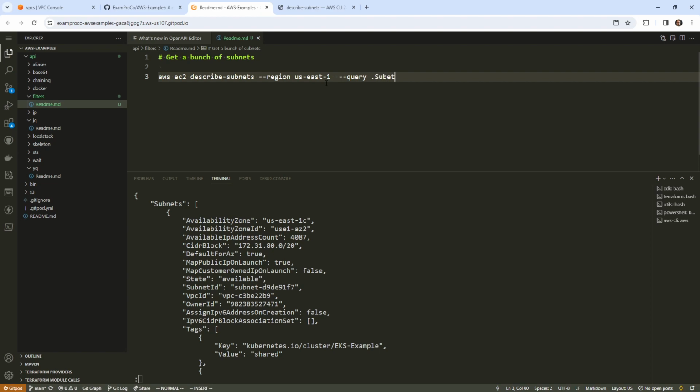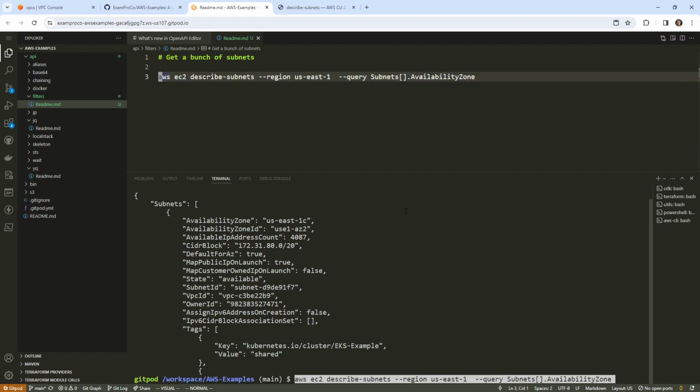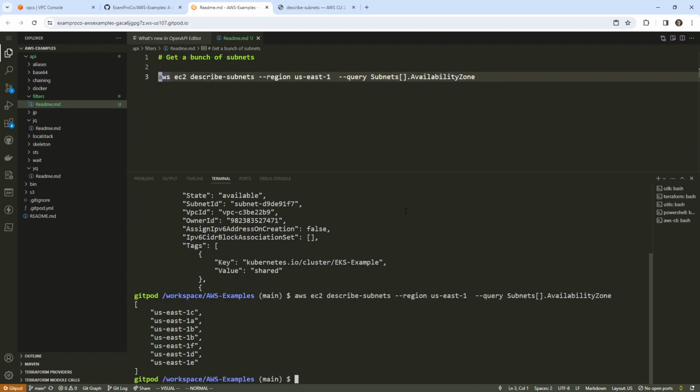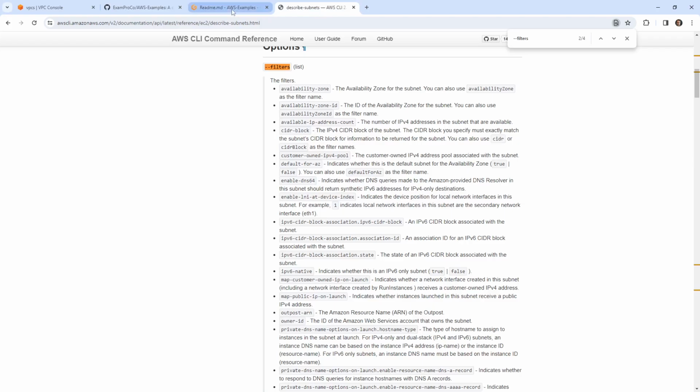So dot subnets, or sorry, not dot subnets. I think I'm running jq. We'll say subnets, and then we'll do square brackets, and then we'll say AvailabilityZone. And so I think that this should get us back all the availability zones. Okay, great. And so we have none that are repeated here. So, you know, that's one way we could apply the filter.